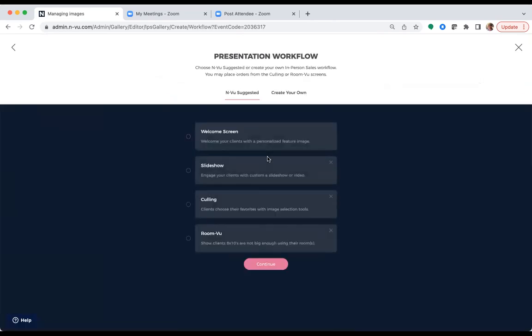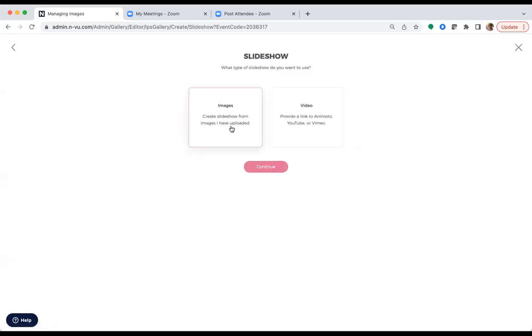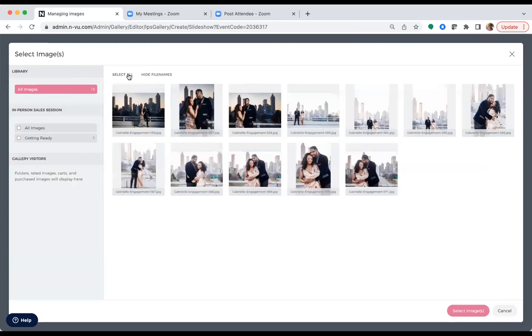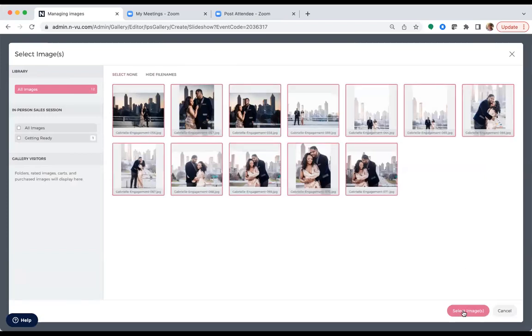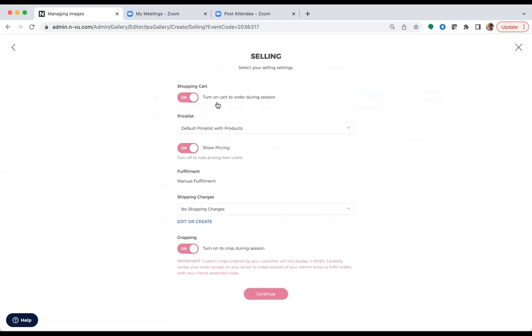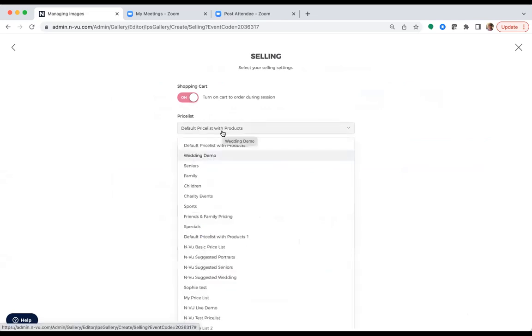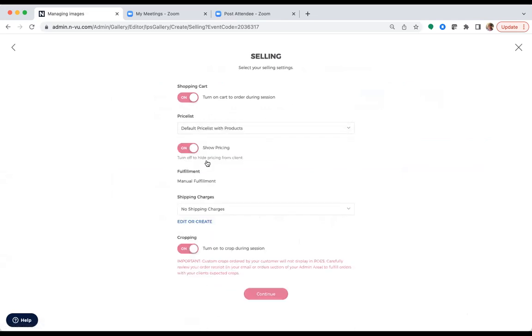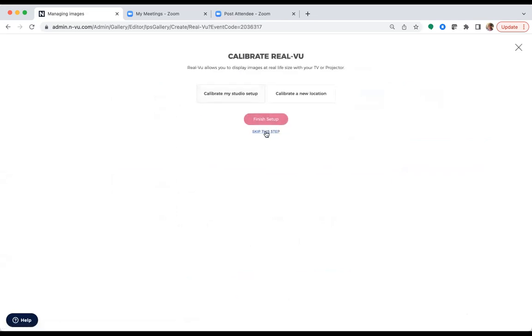And I'll go ahead and manually set this up just so you can see our initial workflow, which we covered last week. And we'll just go through this setup really quick because that's not our focus. So we're going to select all of our images for the slideshow and choose our ratings for an in-person sales session. And you want to make sure that your shopping cart is turned on. Show pricing, fulfillment, crop. All right.